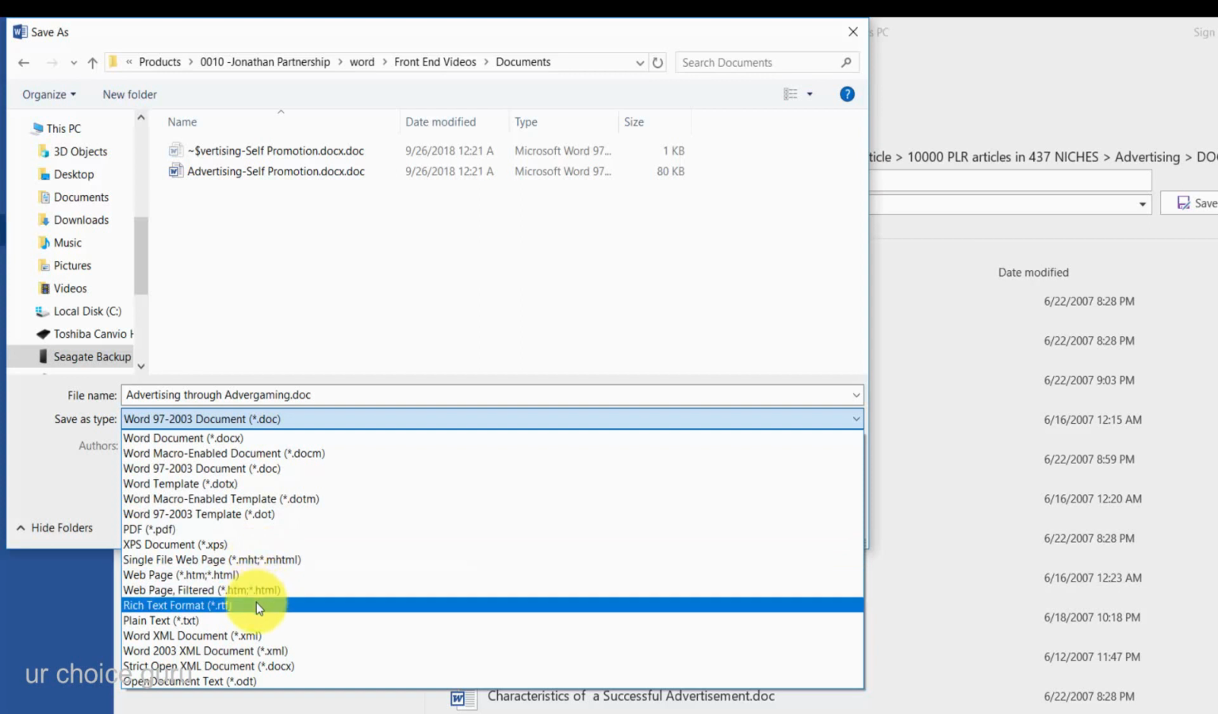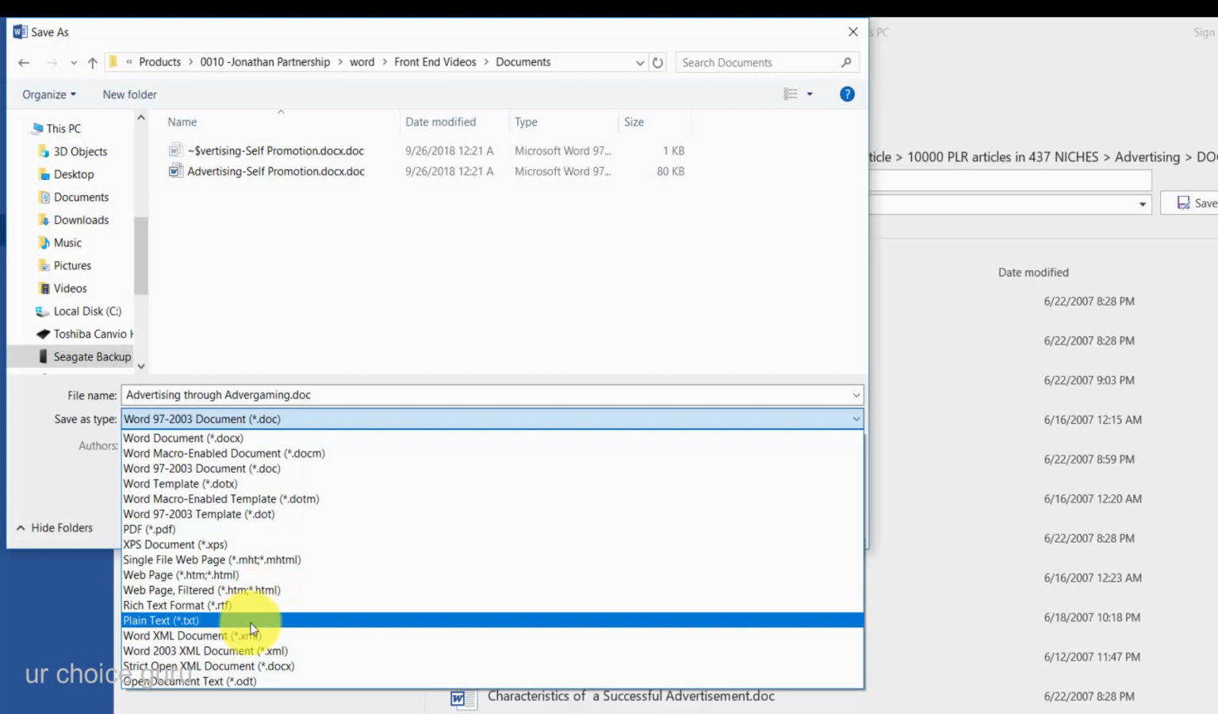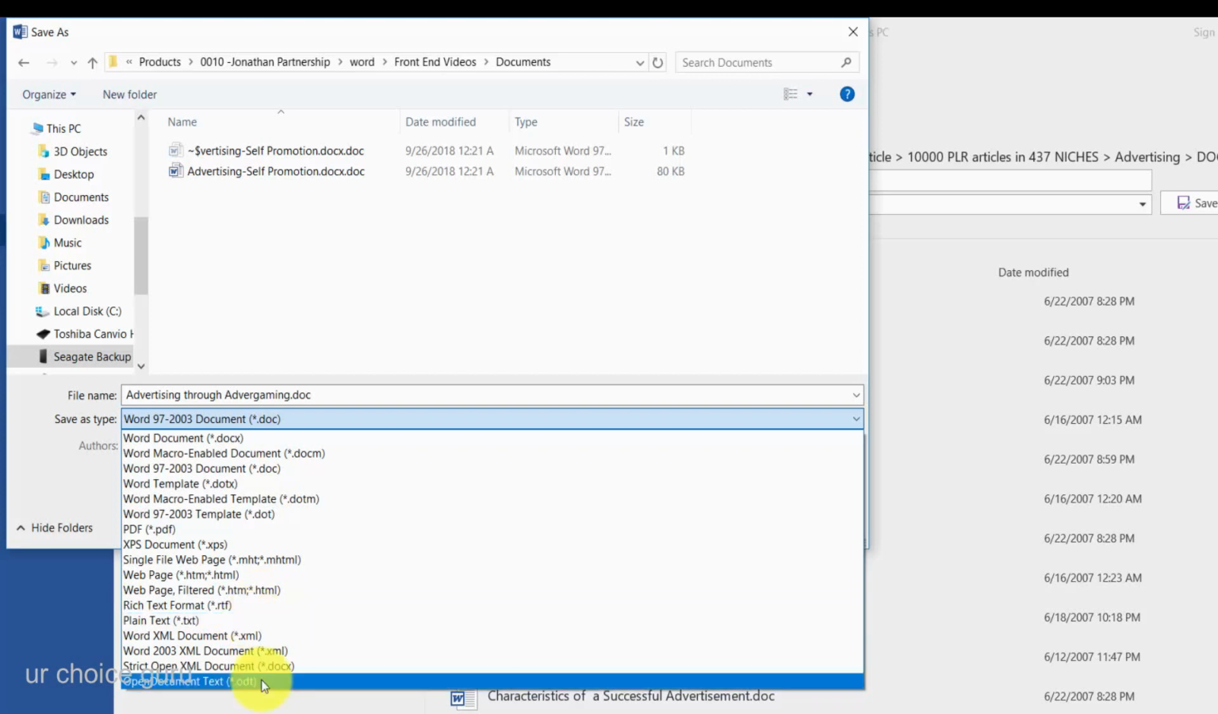You can save as an RTF file. Now, the RTF file will be a transferable extension that you can use in other applications. So you'll see at times that even if you aren't using Microsoft Word, you may find a document that opens in the RTF format. You can save your document as a plain text file. This will allow you to transfer your information into Microsoft Excel as well as to use in other applications. And you can also save as an open document text, which will allow you to use in OpenOffice.